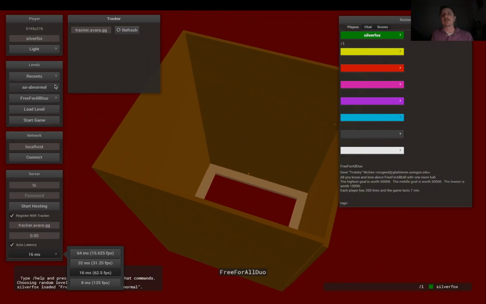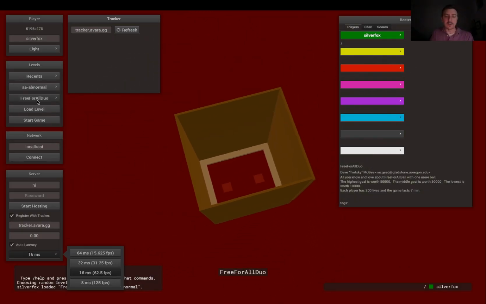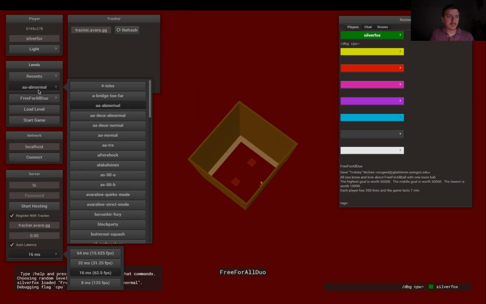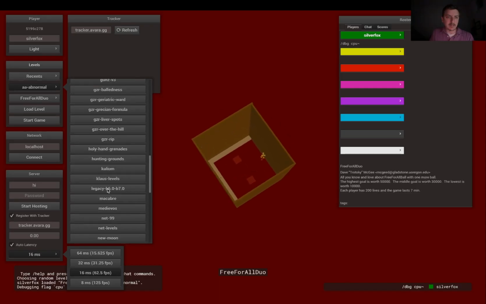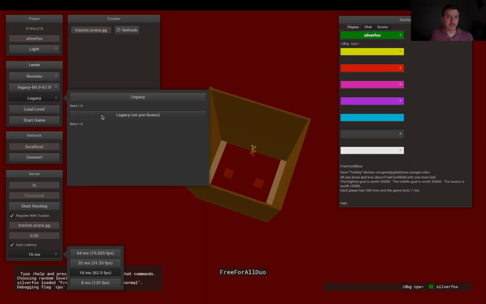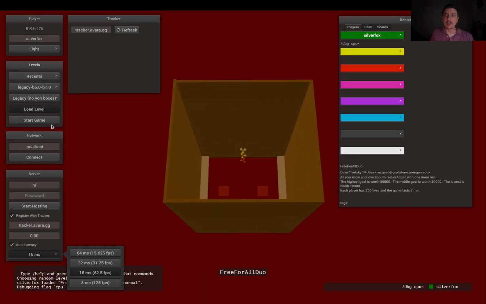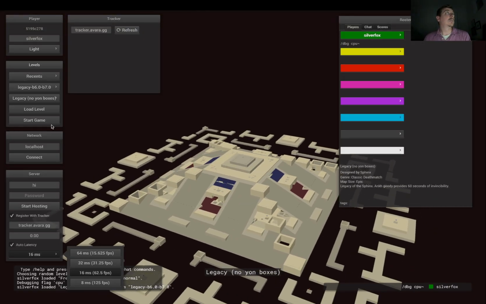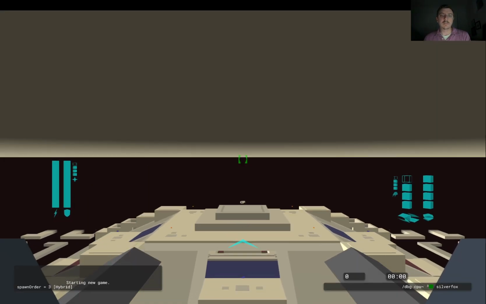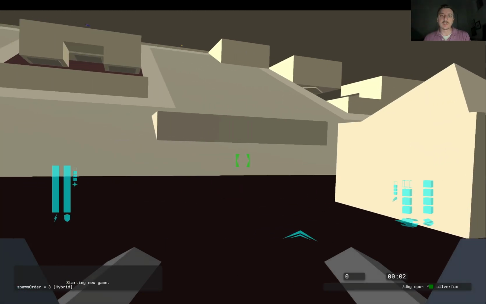So let me just actually load that legacy map, and we will look at the numbers. So we want legacy, no yawn boxes. So if you start the game, and we'll just kind of run around a little bit.